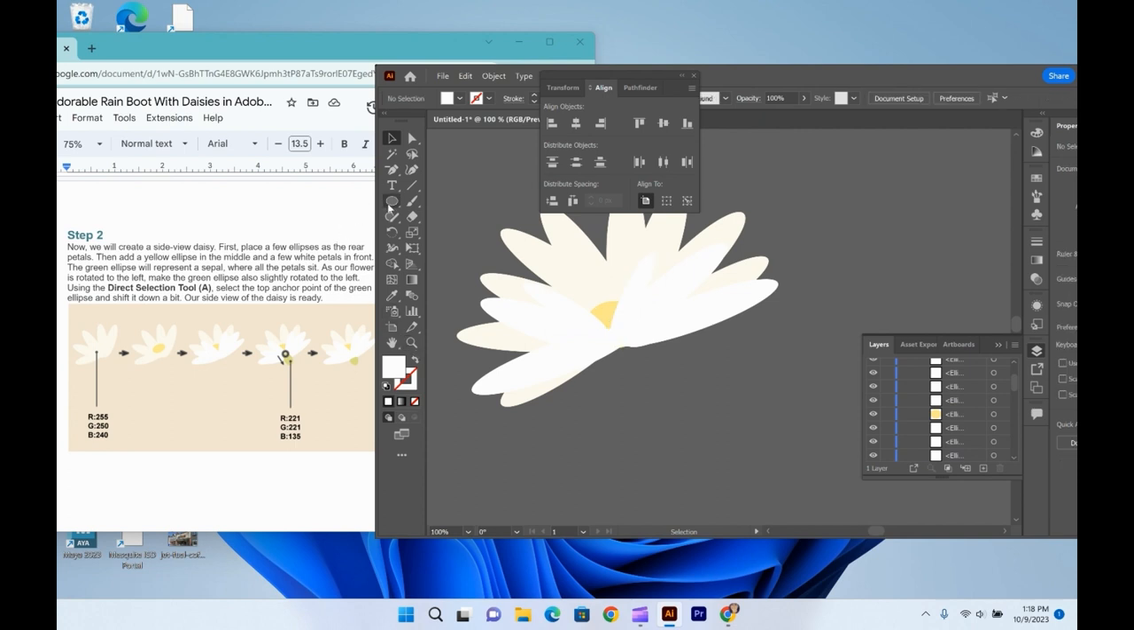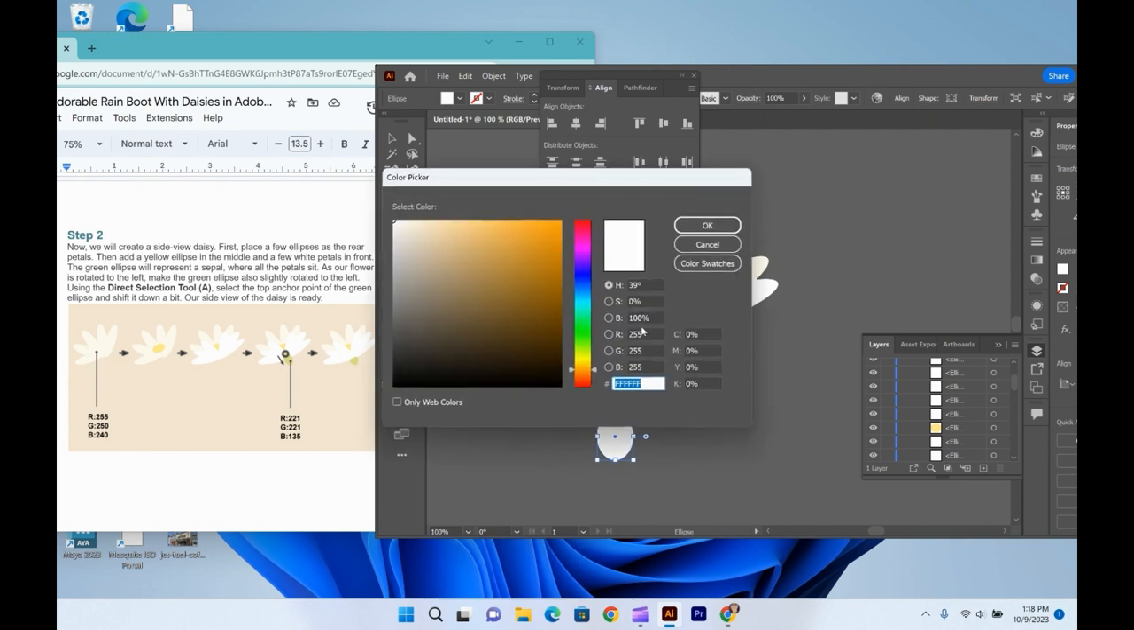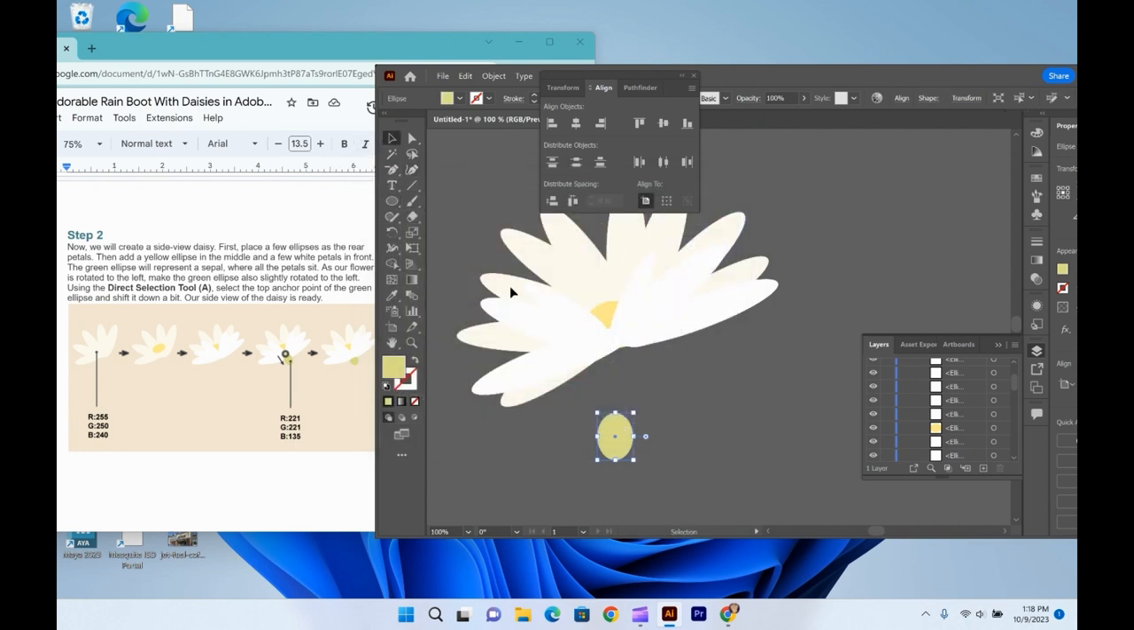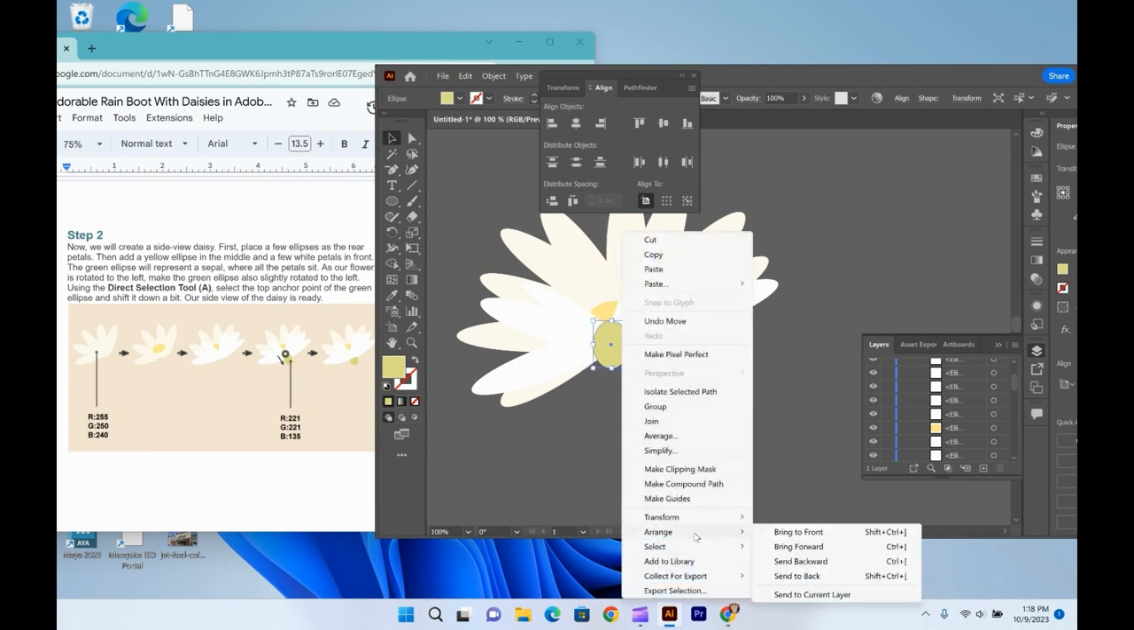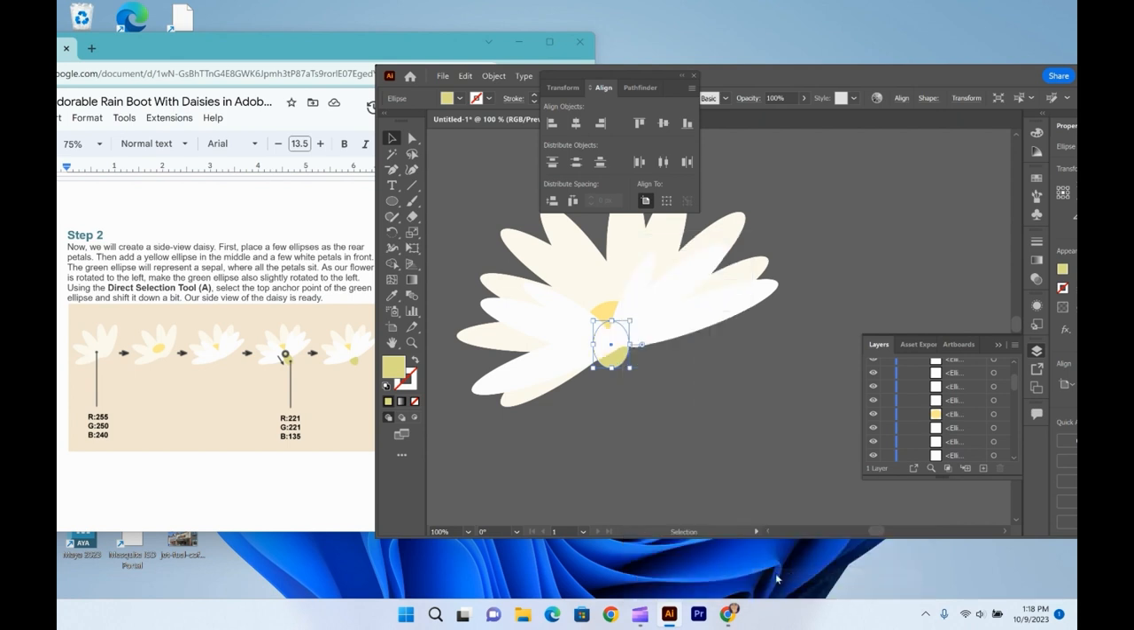And then we're going to get a green ellipses. It's going to be 221, 221, and 135. Set it up here and then do arrange, send it back. There we go.